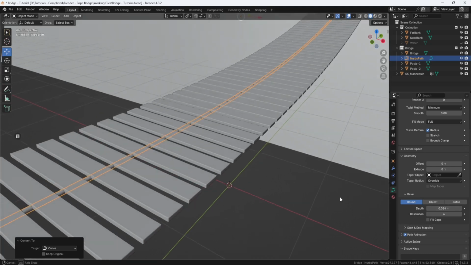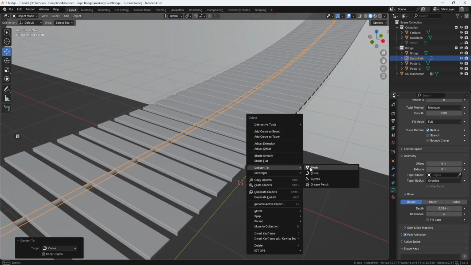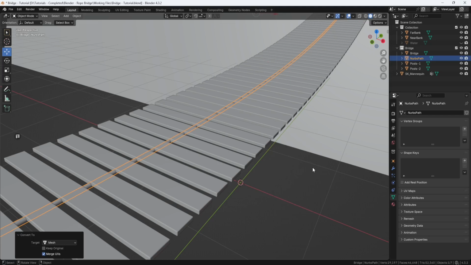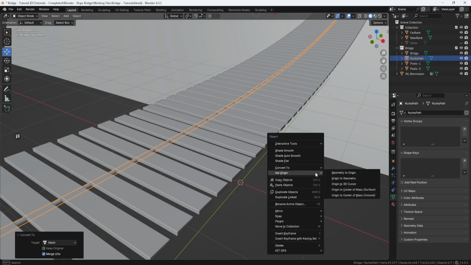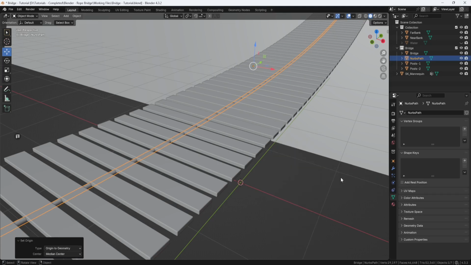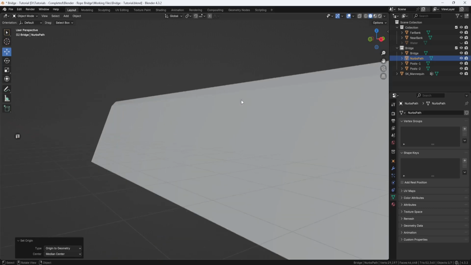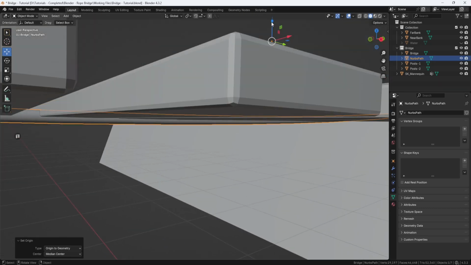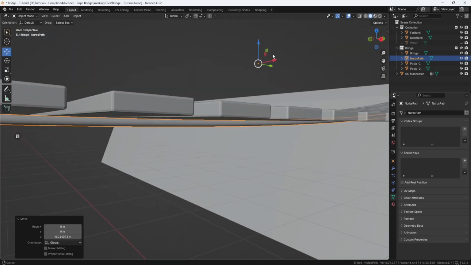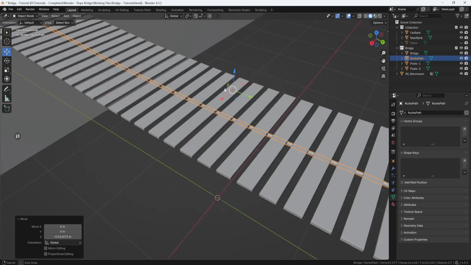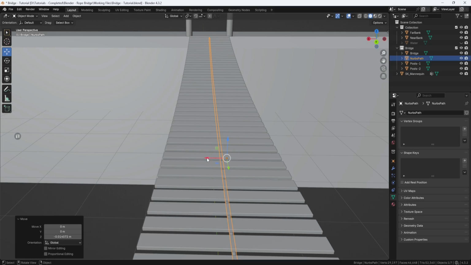And then I'll right click and convert to mesh. And then I'll right click again and set origin to geometry. And now I just need to move it down a little bit so it's underneath the planks. But I don't want the rope running down the center. I want one rope on each side of the bridge.